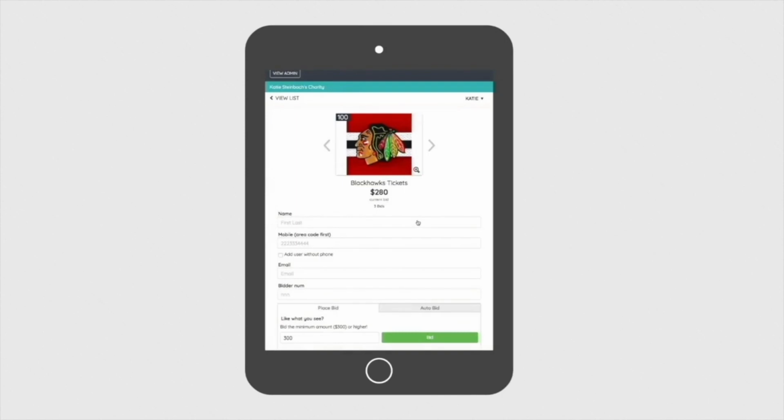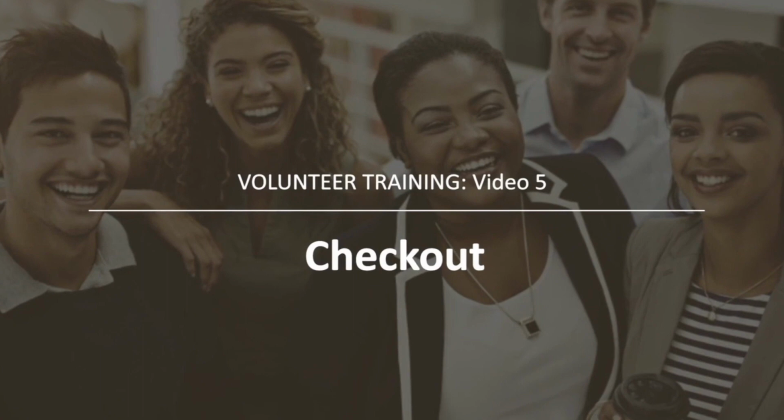The guest will receive a text notifying them that they are no longer winning this item. They can now go ahead and place the bid that they intended. If the guest is simply not interested in bidding on this item, check with the organization's contact before deleting the bid, as this will affect the funds raised.